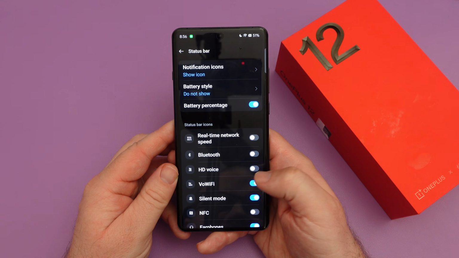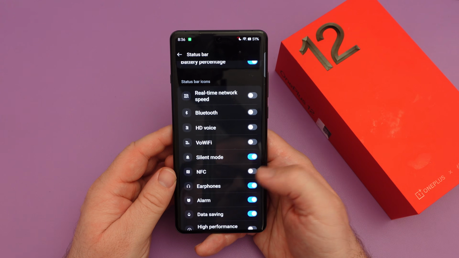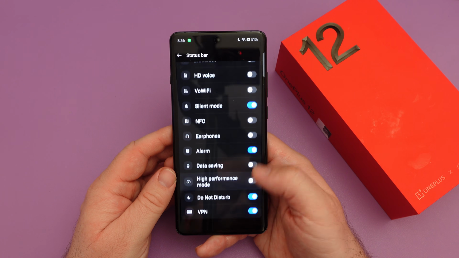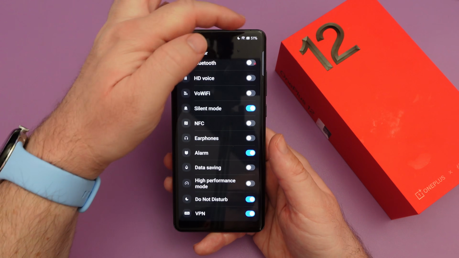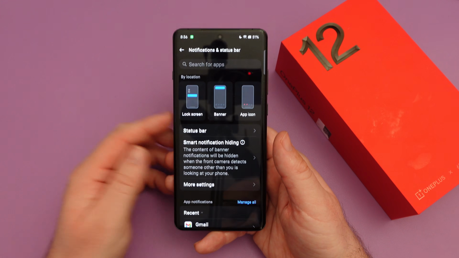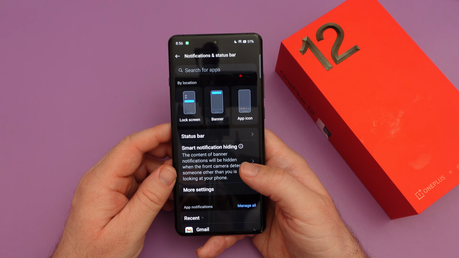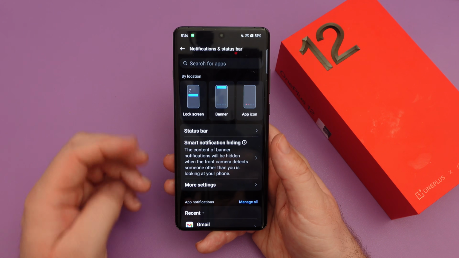Like, I don't care if it's on HDI, if I see an icon for HD voice or voice over Wi-Fi or earphones connected or data saving or pretty much any of this other stuff. You can turn all of them off and it'll remove some of those icons at the top. So it can be really actually super helpful when it's actually doing that. I love that stuff. So again, you can turn that on or off.